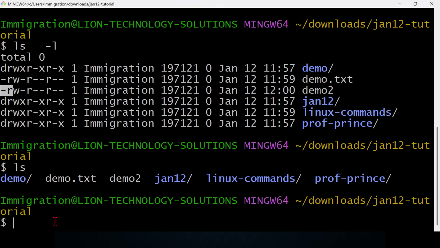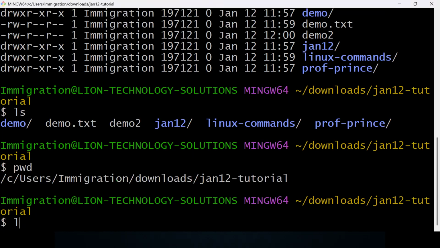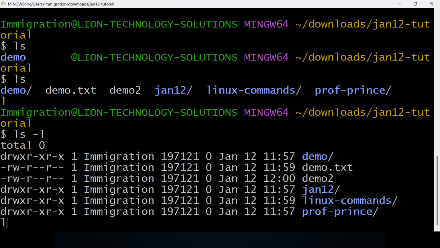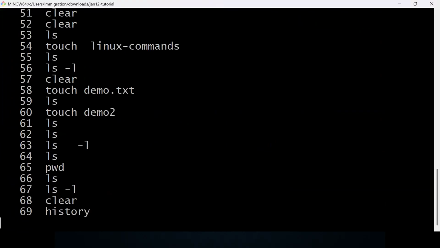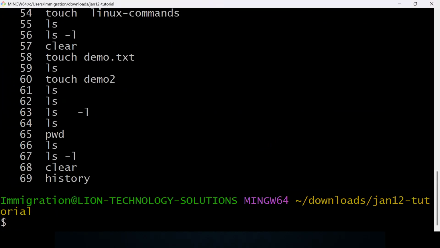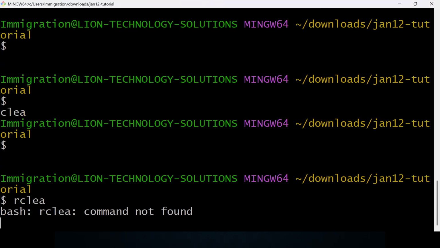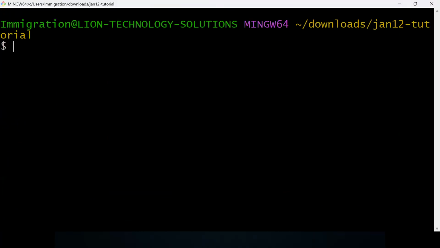This makes sense. So how many commands have we looked at so far? We have the pwd command. Okay. We have the ls command, the ls -l command. We have the clear command to clear our screen. We also have the history command. Okay. See that? Perfect. The history command lists all the commands that we have been executing so far.